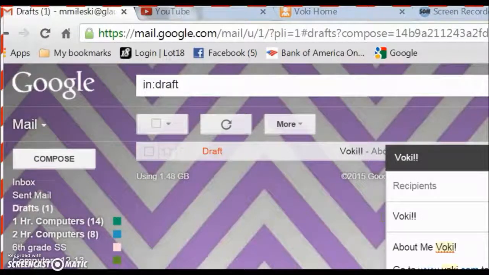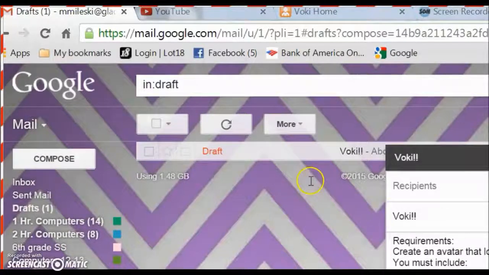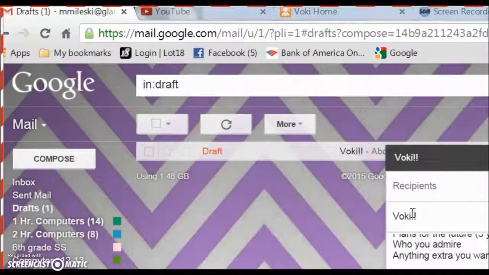and the Voki is going to be about you, and you need to create an avatar that looks like you. You must include your name, some things about you that others may not know, or things that you're good at, hobbies that you have, your plans for the future, 5 years from now or 10 years from now. Explain somebody that you admire, and then anything else that you want to add about yourself.